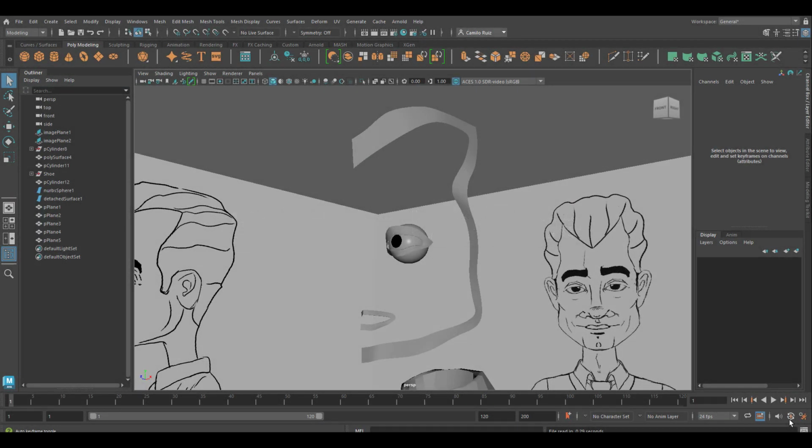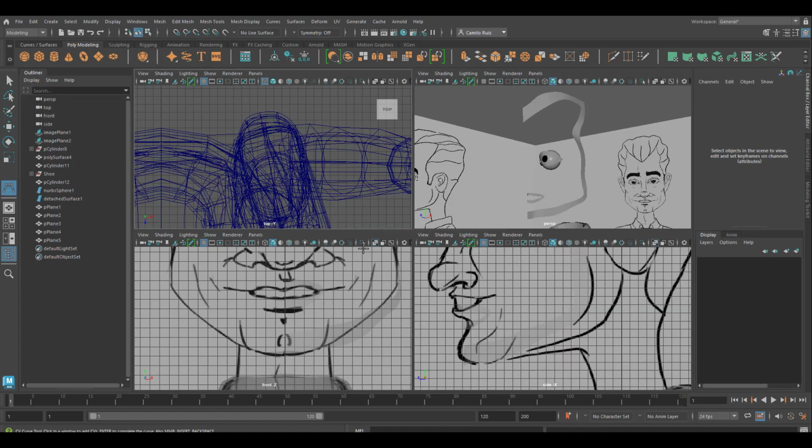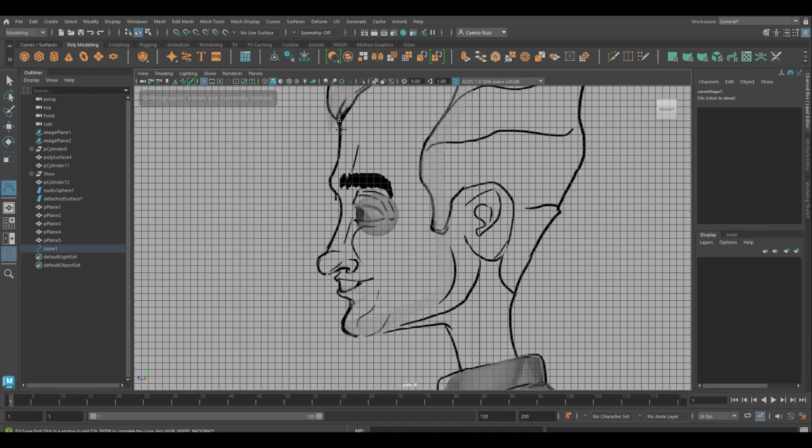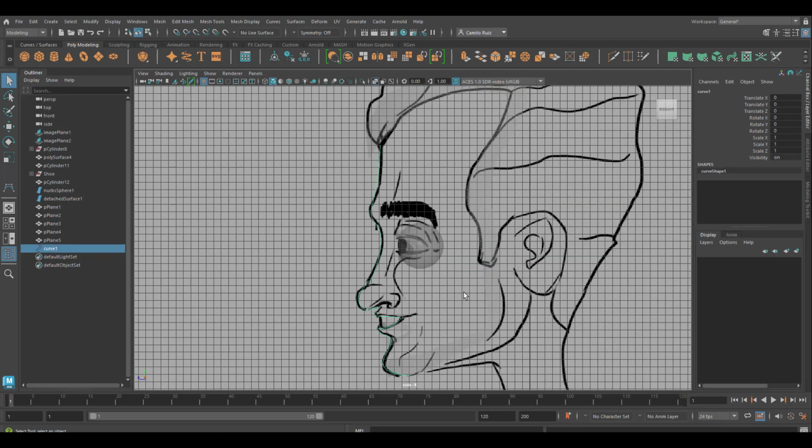Let's go ahead and continue building the face. We're gonna create a CV curve. Now go to your side view and draw the profile of your character. Something like that. Click enter when done.